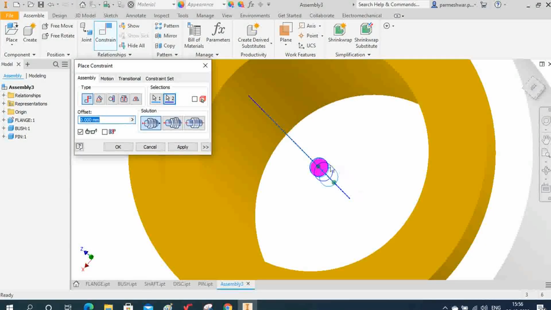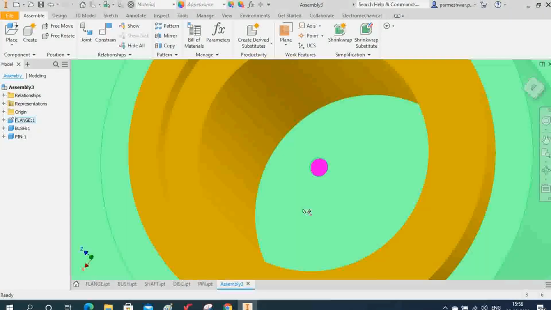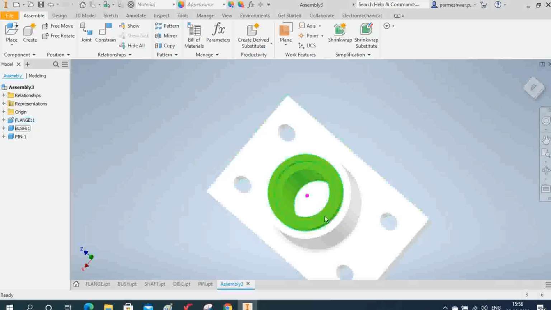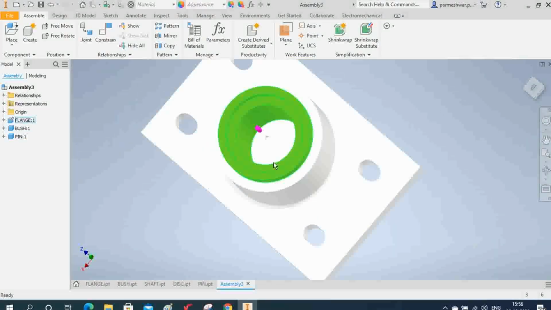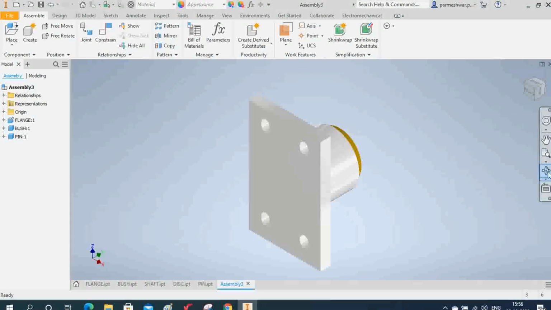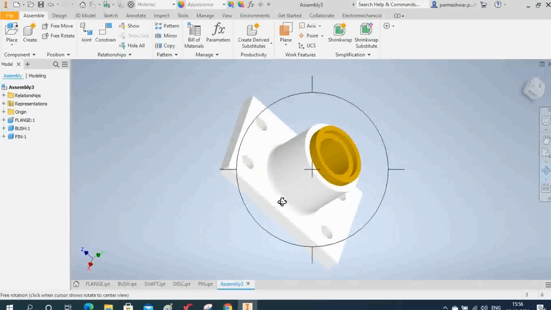You can see the pin is inserted into the hole, right? Click apply, then click cancel. Now if you see here, I can take the pin out because its motion is not restricted there. It is not completely constrained. So let us constrain its motion, let us constrain its position.